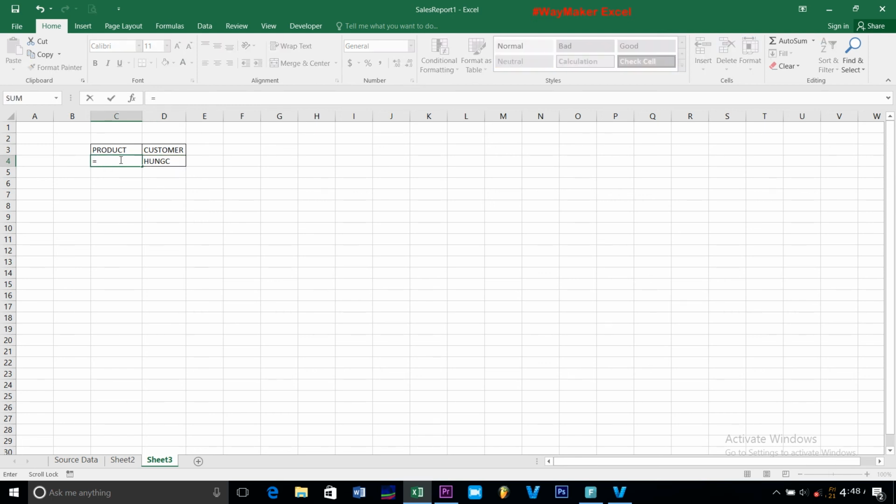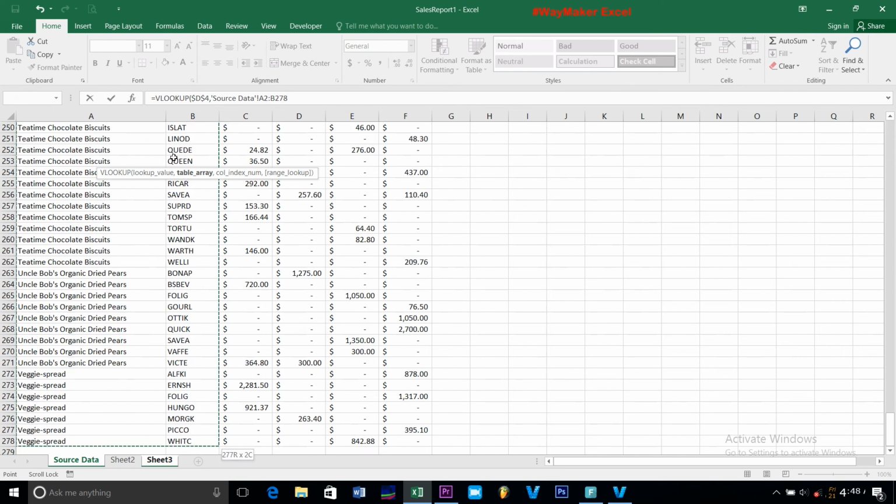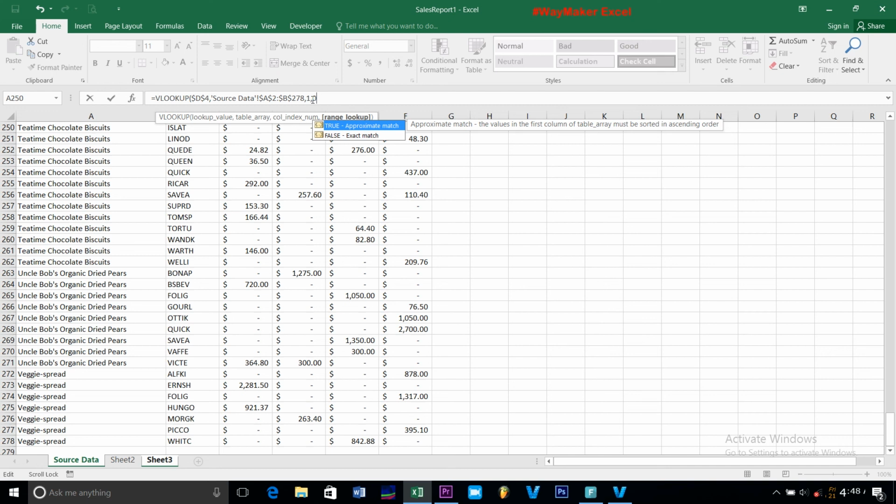We put our equal to VLOOKUP, tab. Select the customer range, F4 to fix that. It is not necessarily that we should fix that, but we are just fixing it. Comma, table array. Now our table will be just the first 2 columns. Control Shift down. Since we are not dragging, there is no need of fixing. Column index. Now we want to look from the first column and the exact match.